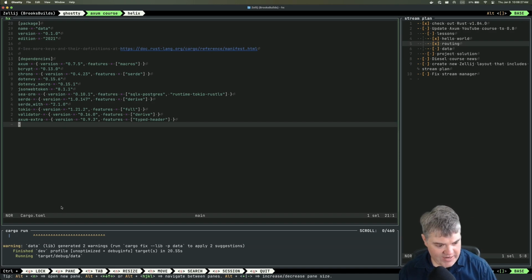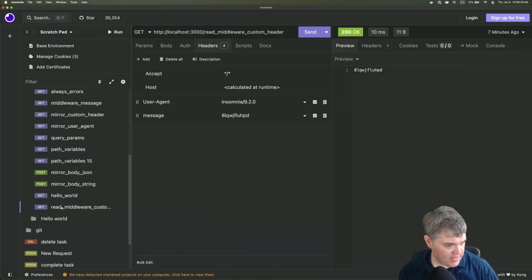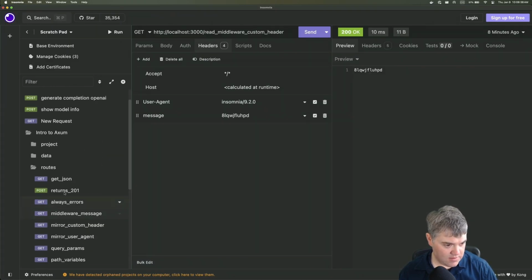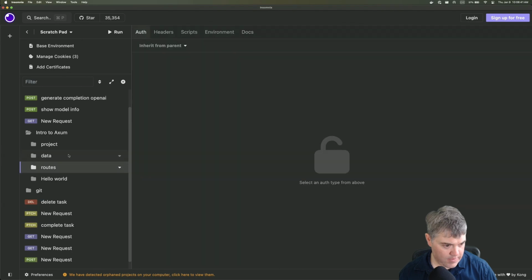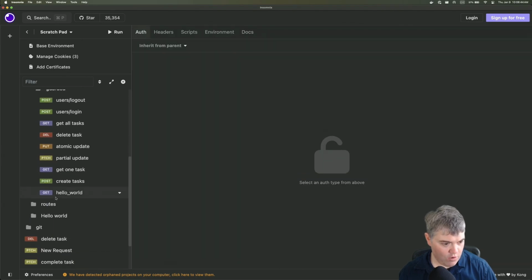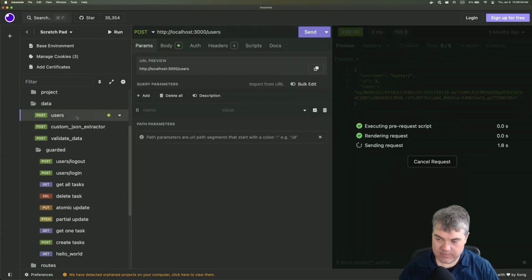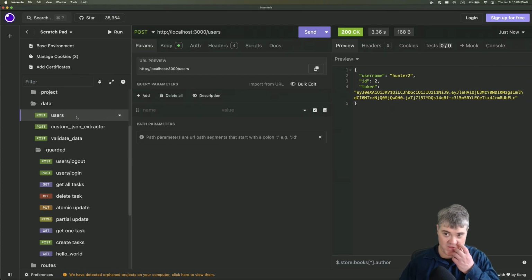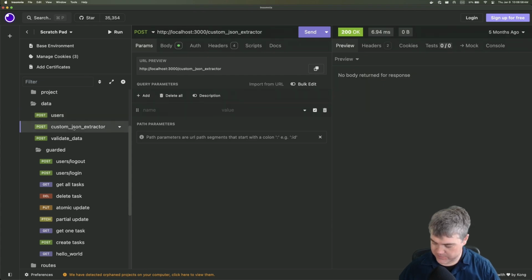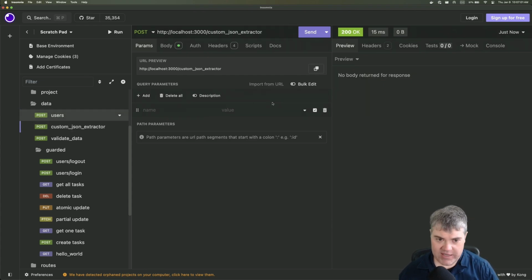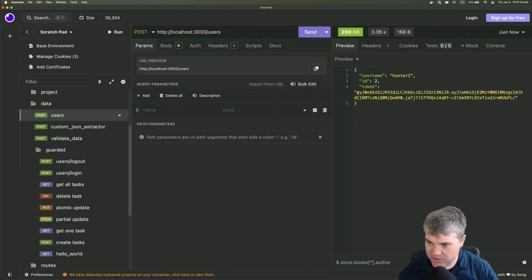Okay, so we do have a warning here. That's fun. Apparently, I forgot to remove those. But let's go ahead and test this with data. Oh, right. We have all these guarded stuff too. All right. So this was creating the user. Oh, don't I need to grab this token for some of these tests? I think I do.